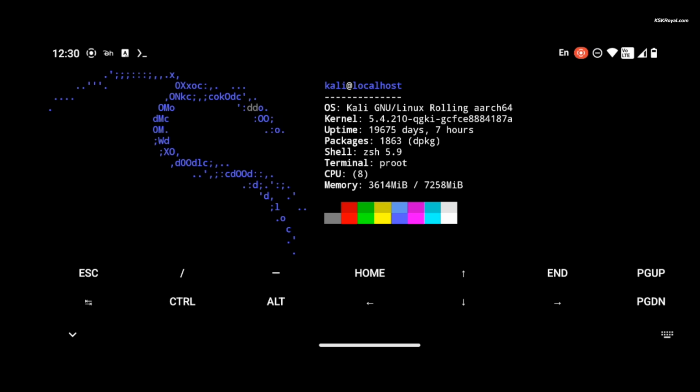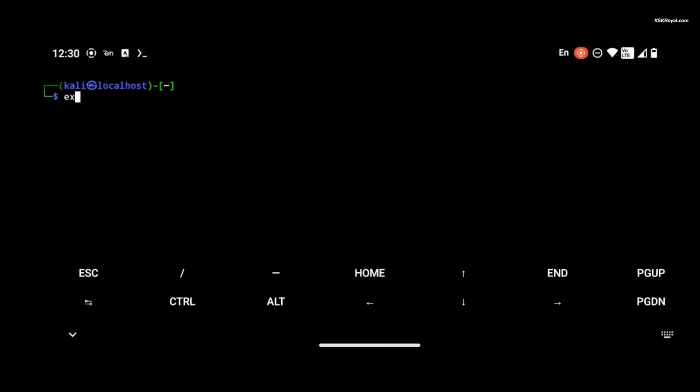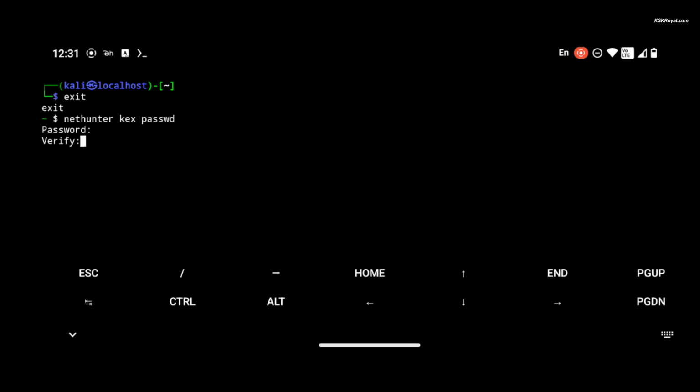It's time to enable the desktop mode of the Kali NetHunter edition. To do so, first exit the Kali Linux prompt, then type nethunter space kex space passwd and press the enter key to set a password for the VNC connection. Choose no for view only password.